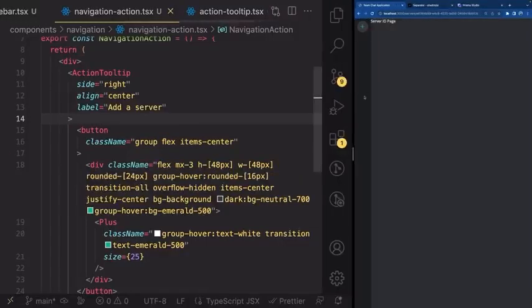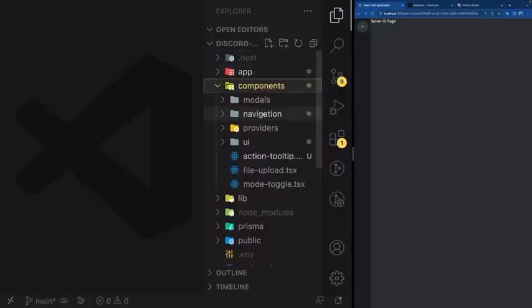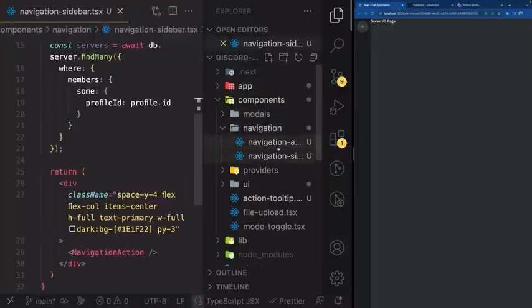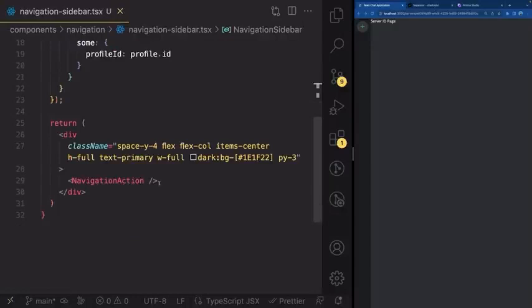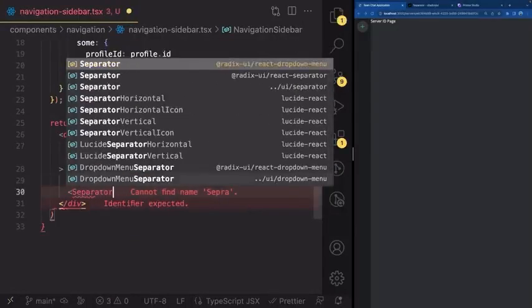Great. So obviously this button is going to trigger a modal which is going to enable us to create more servers. But before we do all that, let's actually start rendering our active servers that we are a part of. So I'm going to close everything so it's easier for us. Let's go back to components, navigation, to the navigation sidebar component. And after navigation action, let's add a separator, which we added.